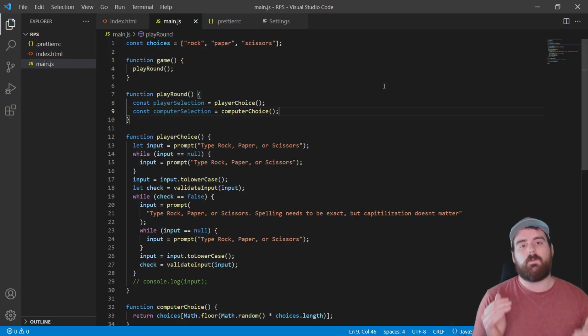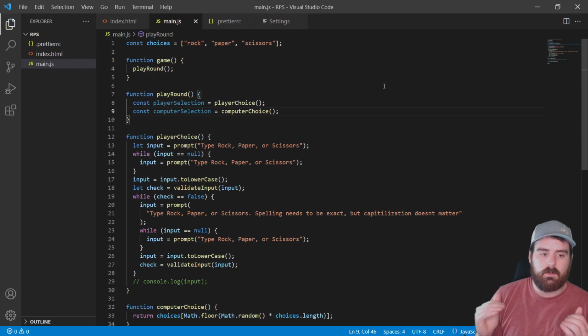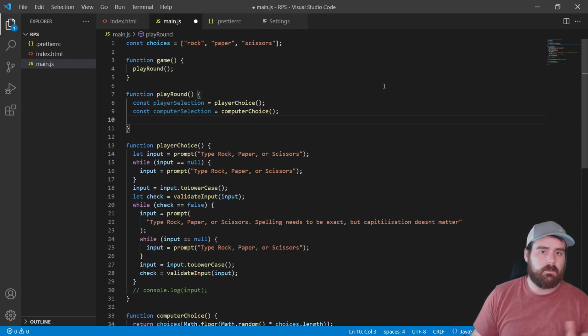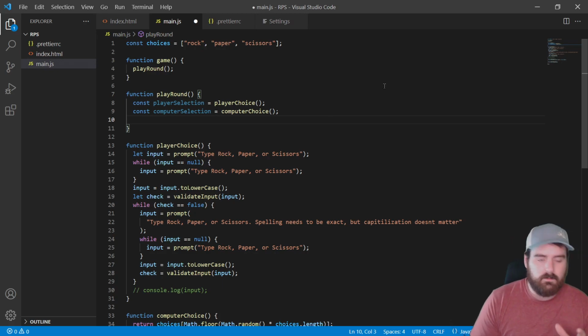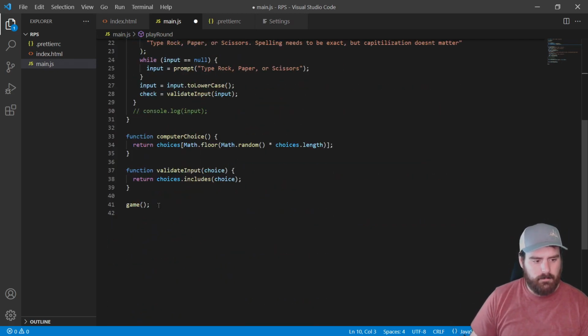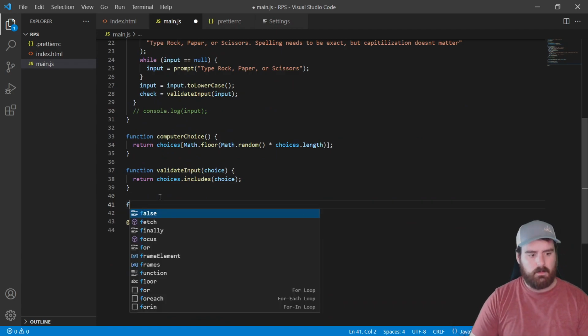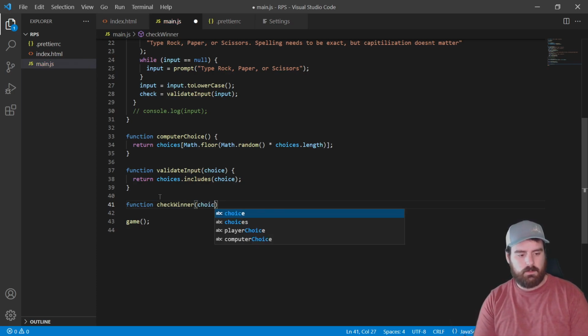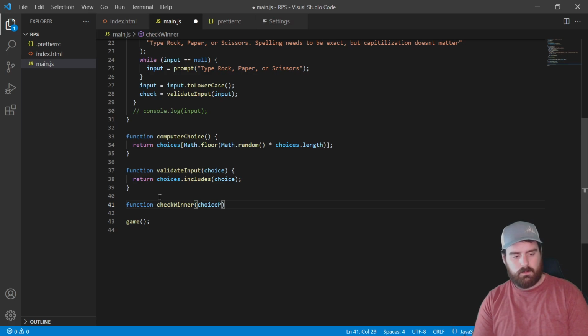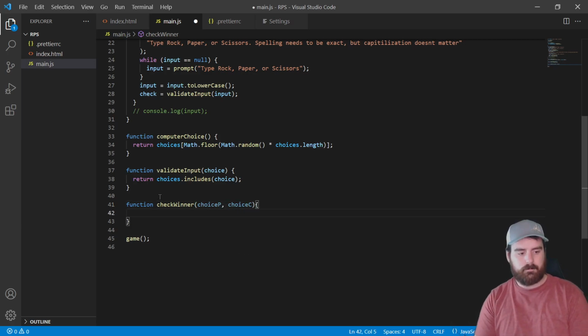So now we should have both choices. They should be similar. Now we could start comparing them against each other to see the conditions for if I win or the user wins versus if the computer wins or if it's a tie. Let's set up a function that does that right now. Function checkWinner. So this one's going to take in player choice. Let's just name it choiceP for choice player, choiceC for choice computer.